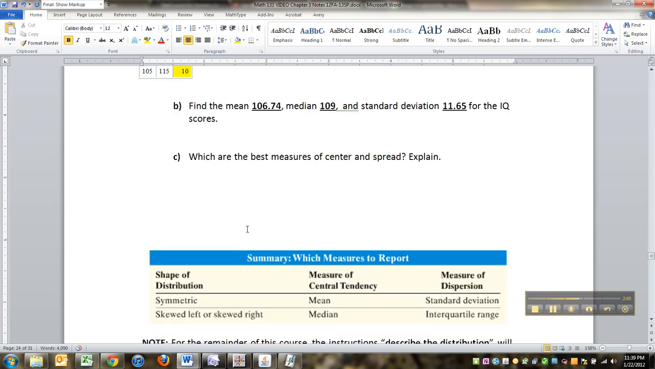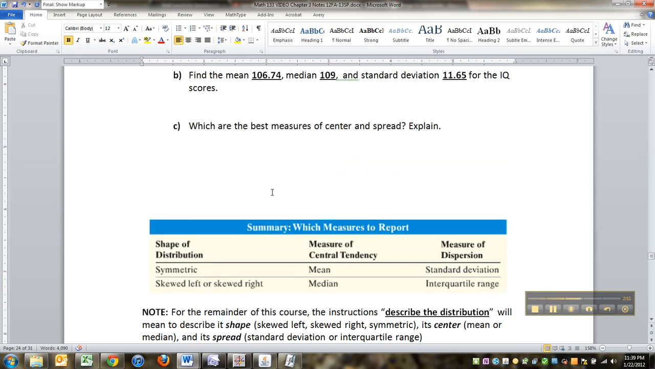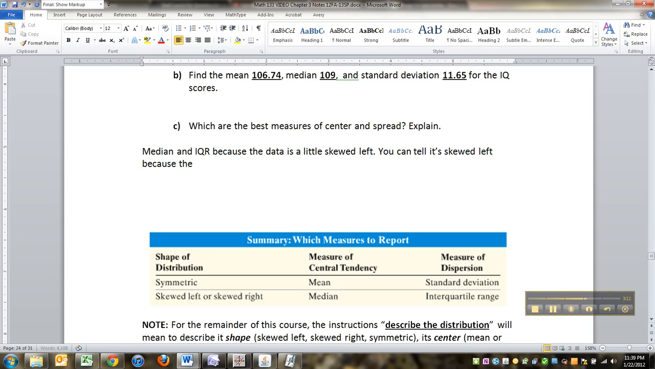All right, so what's the best measures of spread for this data? Well, that's a good question. But I'm going to guess the median and IQR because the data is a little skewed left. You can tell it's skewed left because the mean is significantly lower than the median. All right?